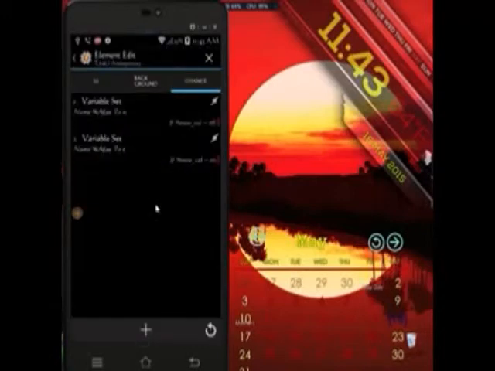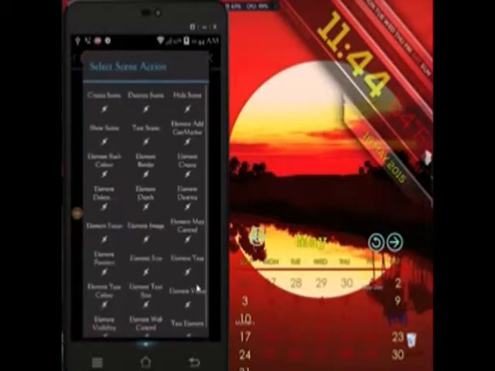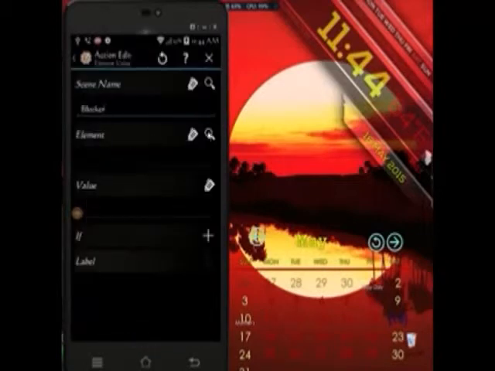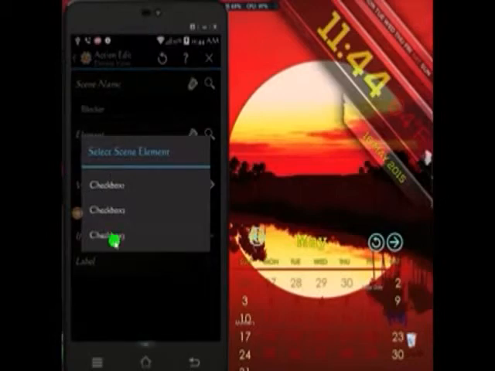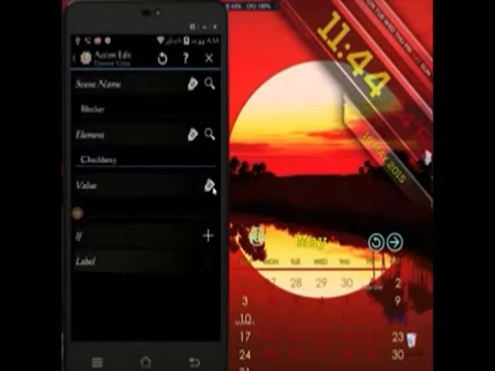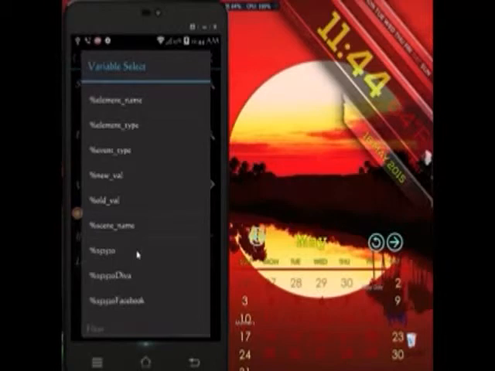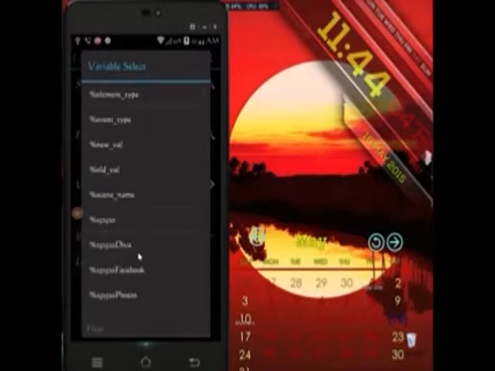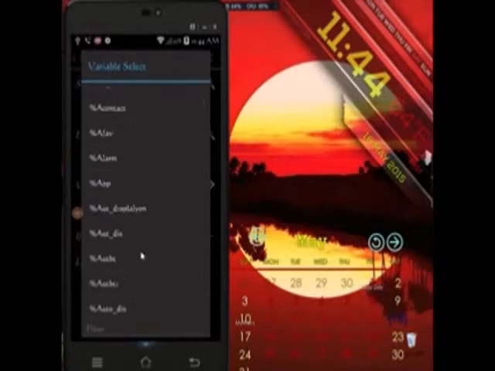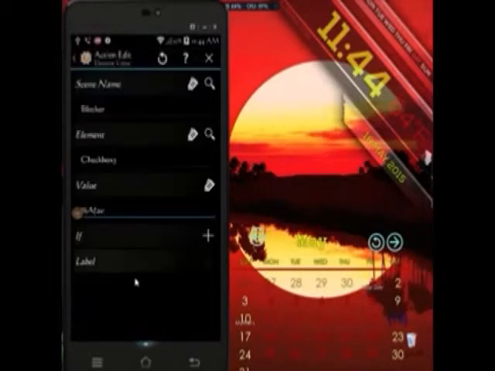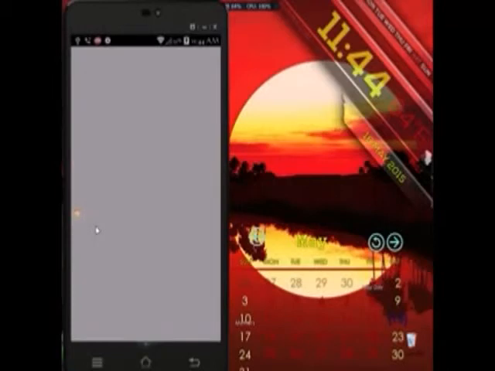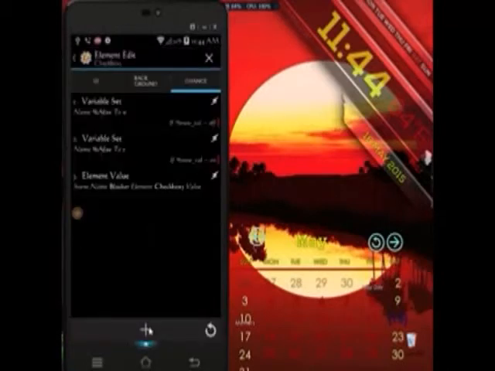Change. We still need to add the element value. Scene, element value. Element is checkbox 3, which is already inserted now. The value will be the variable we just created, which is a fav. It's right here. Okay, it's set.